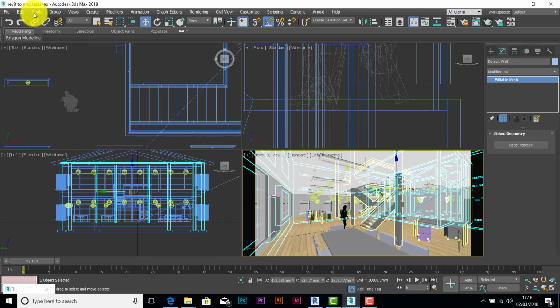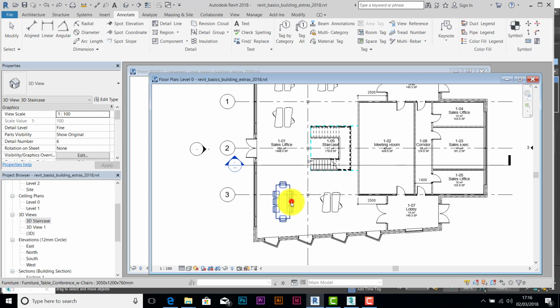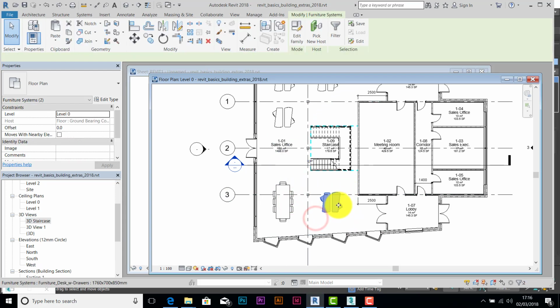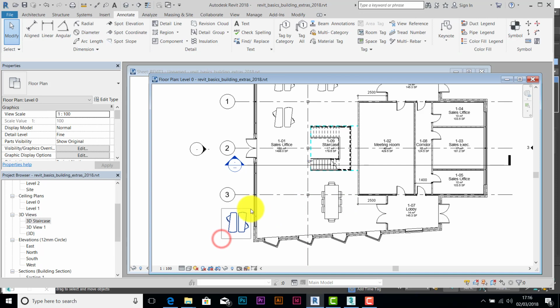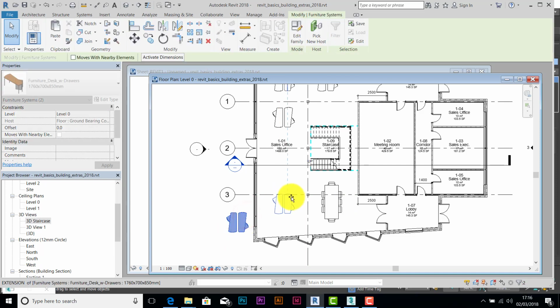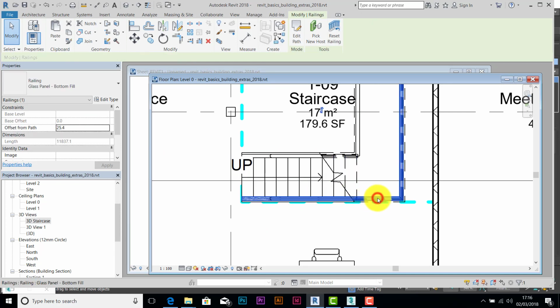Okay, and then what we'll do is we'll change something in Revit. Okay, so let's swap the tables around. Let's take these ones and put them where the conference table is. Okay, put it there. And let's also change the materials on the balustrade. So let's make them all a bit more chrome-like.